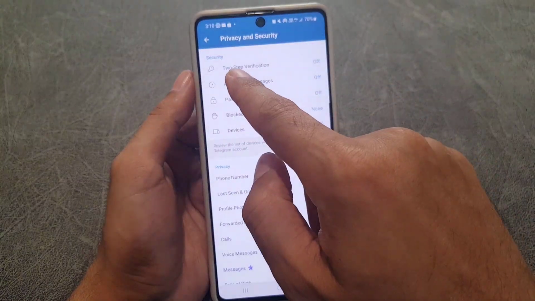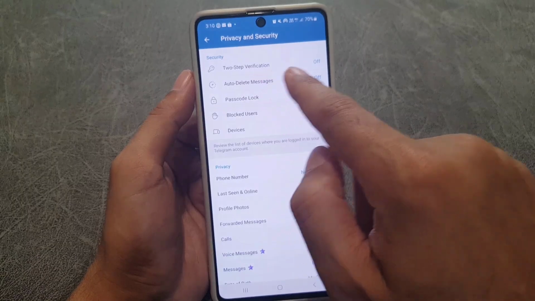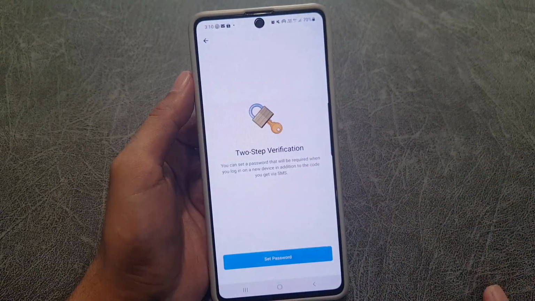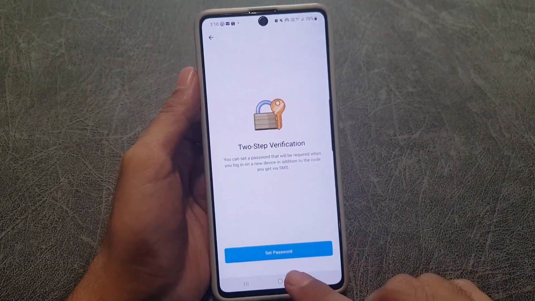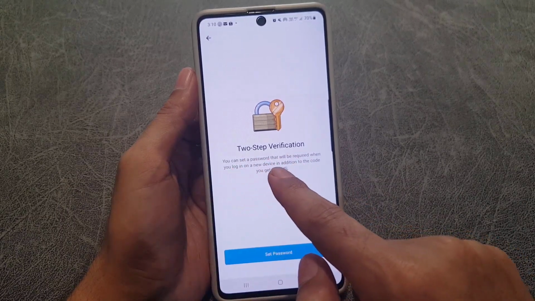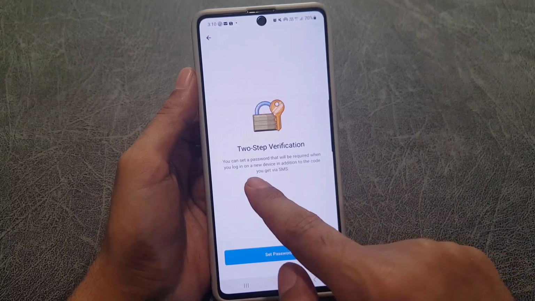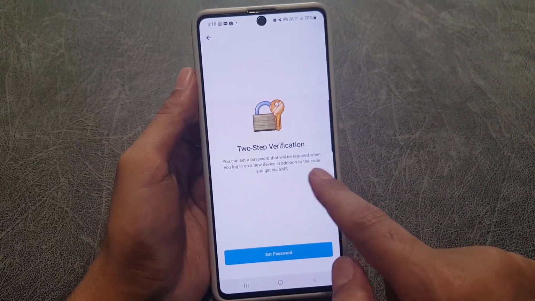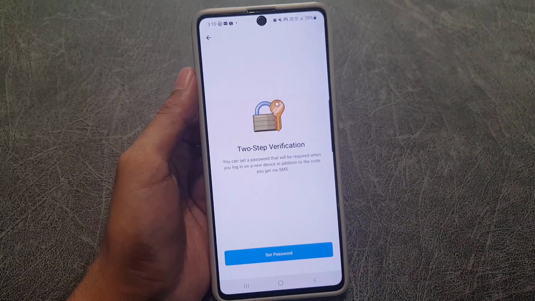From there, the first thing you will see is two-step verification, which is off. So we need to enable that one. So the next thing you need to do, they say two-step verification. You can set a password that will be required when you log in to a new device in addition to the code you get through the SMS.